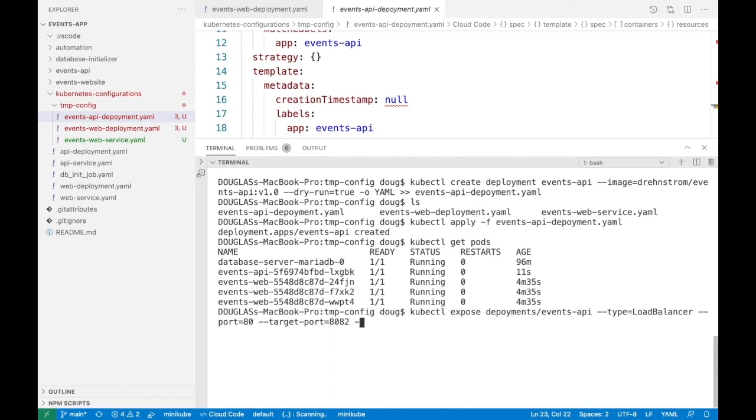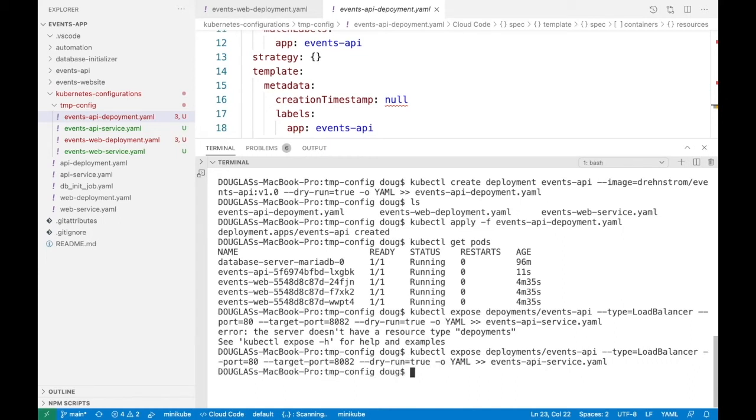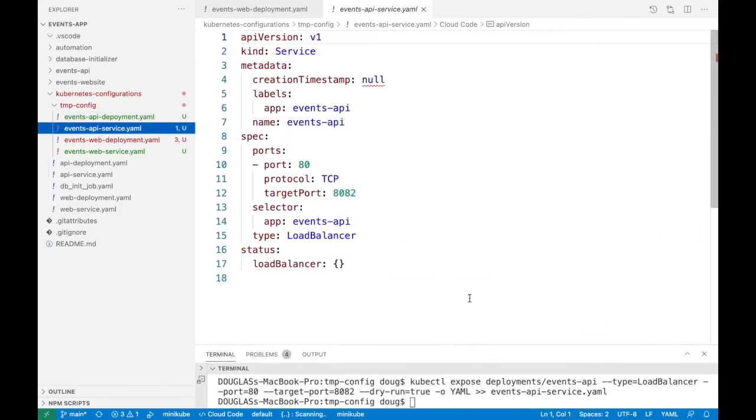So there's our port, but remember, we don't want to actually do it. So we'll say --dry-run=true, -o, output to YAML, to the file, and what do we want to call that? We'll call it events-API-service.yaml, and then hit enter there. Oh, sorry, got to spell things right. So let's fix that. Hopefully that was my only typo. The deployment's there, so hopefully that worked. So here's our events API service that we've just created right here, and now we can deploy that as well.